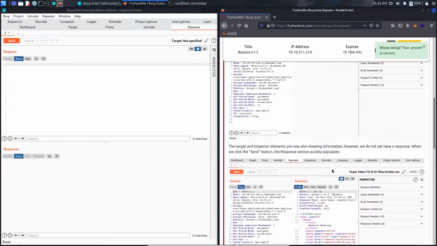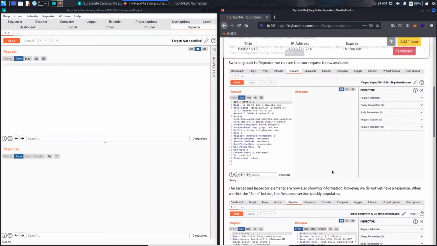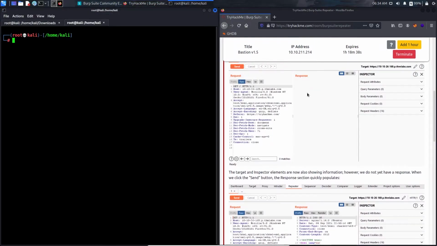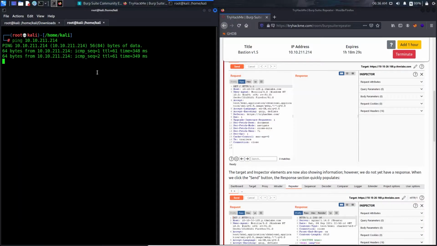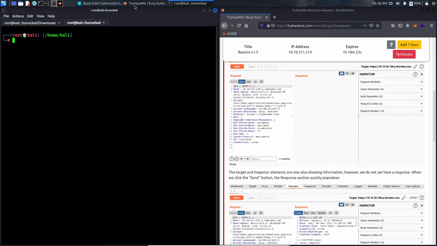Now for task 3, we need to go through the basic uses of Repeater. Whenever you start a machine on this IP, just do a ping command followed by the IP to check whether the machine is running or not. So it's responding to my request, that means the machine is up and running.